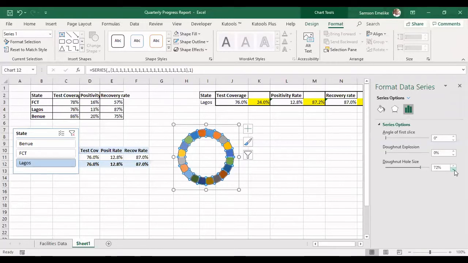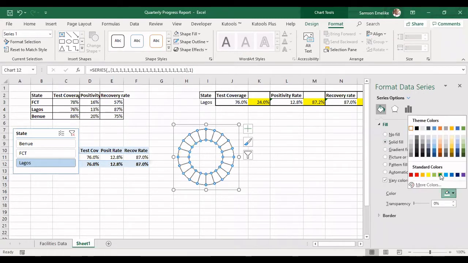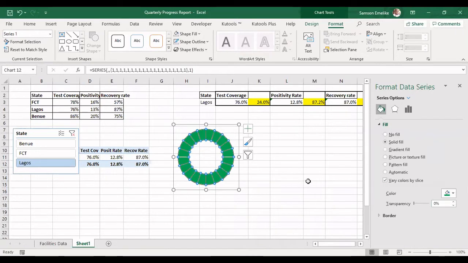I can come here to reduce it. As it's reducing, you will see the effect. If this is what you want, you stop. If not, you go ahead. So at least we are done here right now. Now, the next thing I need to do is I need to change the entire color. So I come to my color bucket here. Let me choose solid fill. Let me use light green.